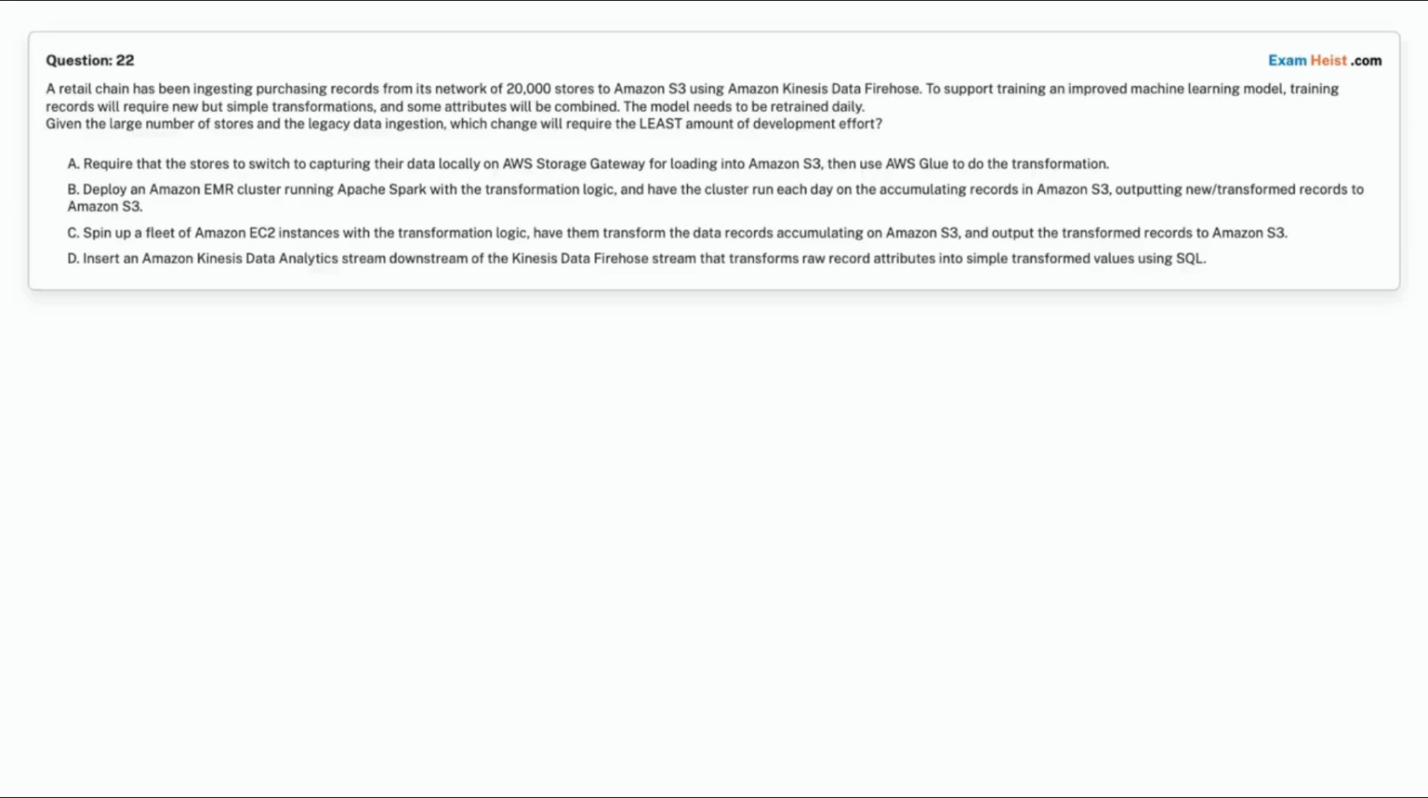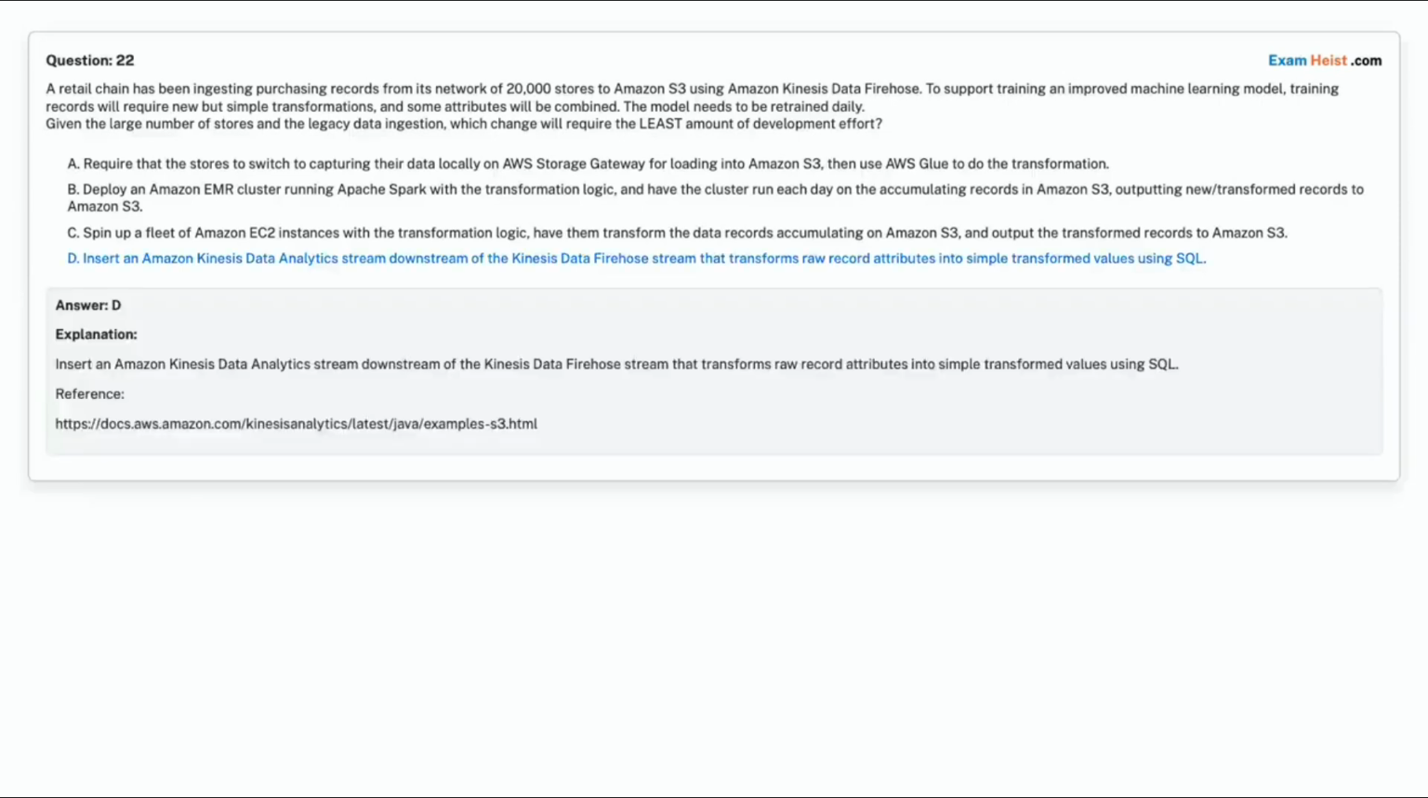Option D. Insert an Amazon Kinesis Data Analytics stream downstream of the Kinesis Data Firehose stream that transforms raw record attributes into simple transformed values using SQL. Choose the correct answer. Correct answer is option D. Insert an Amazon Kinesis Data Analytics stream downstream of the Kinesis Data Firehose stream that transforms raw record attributes into simple transformed values using SQL.